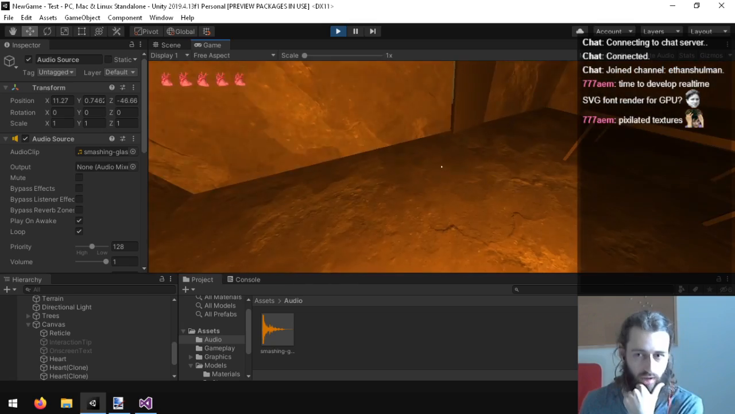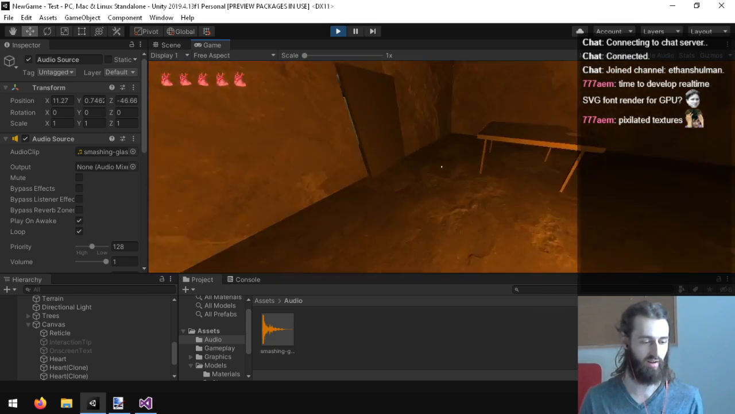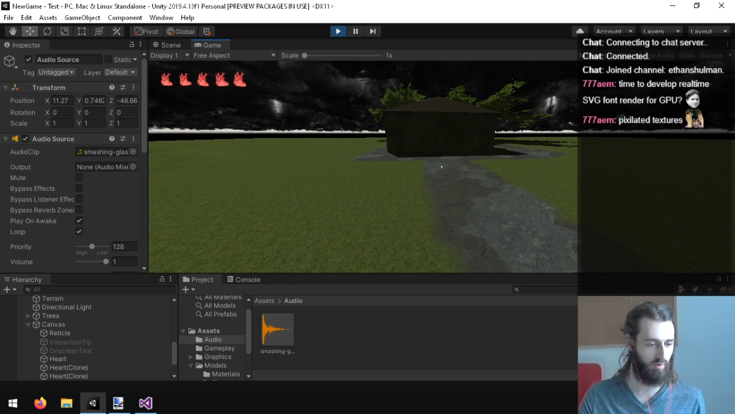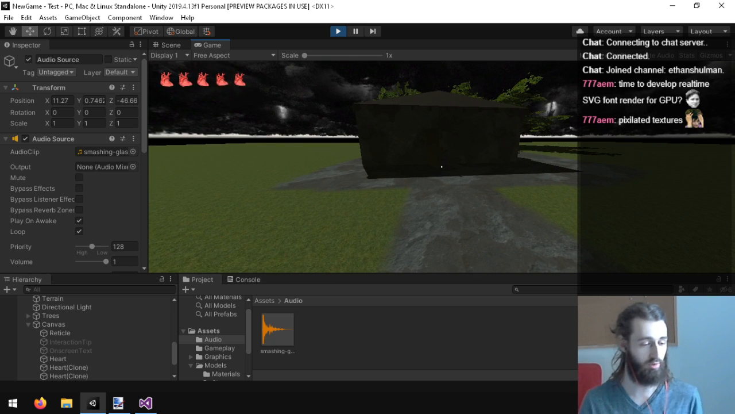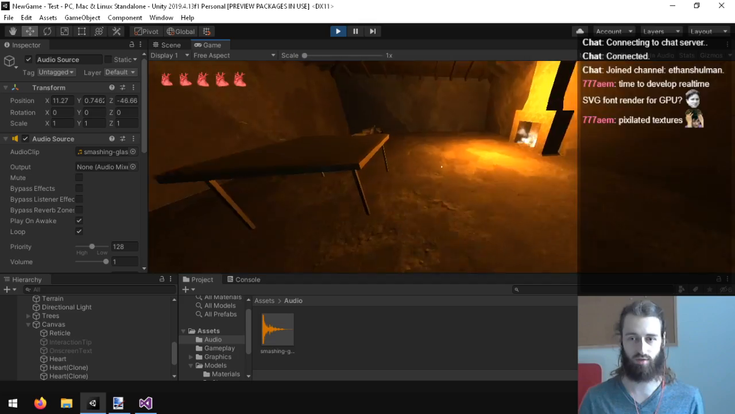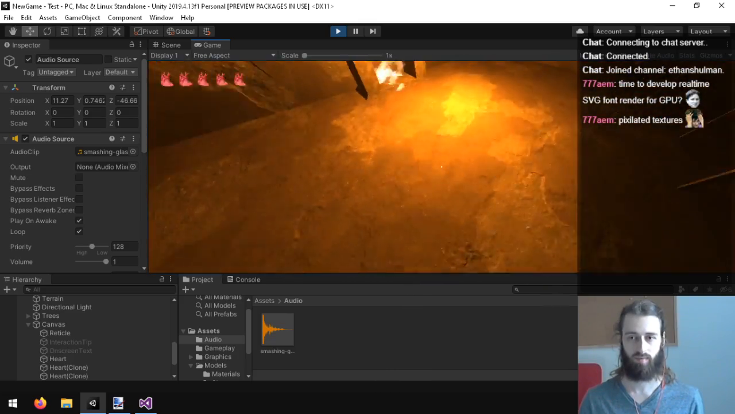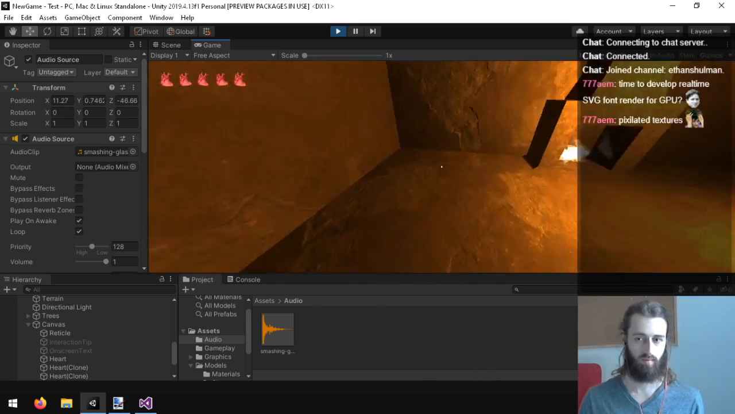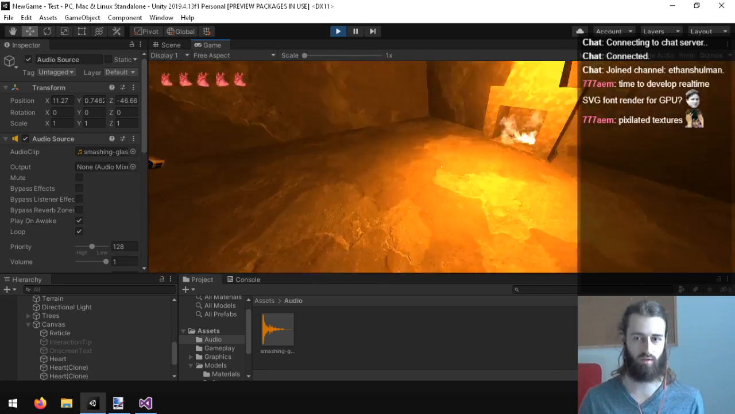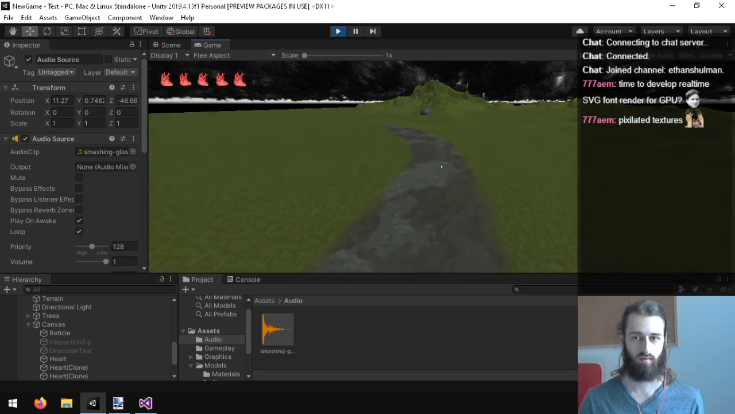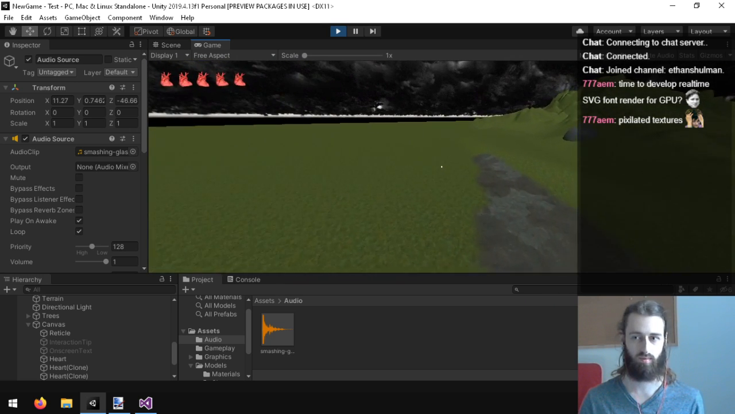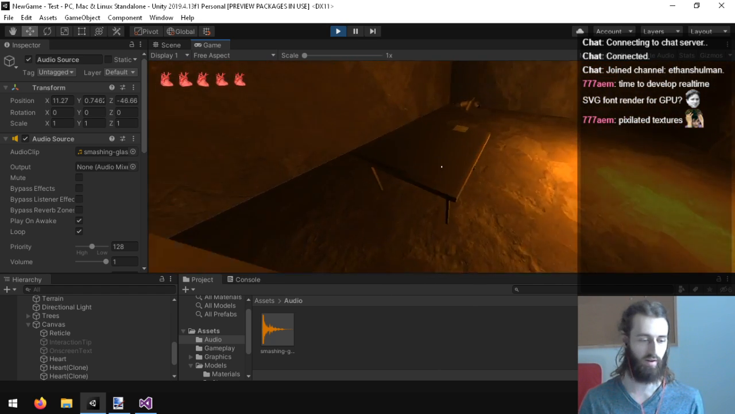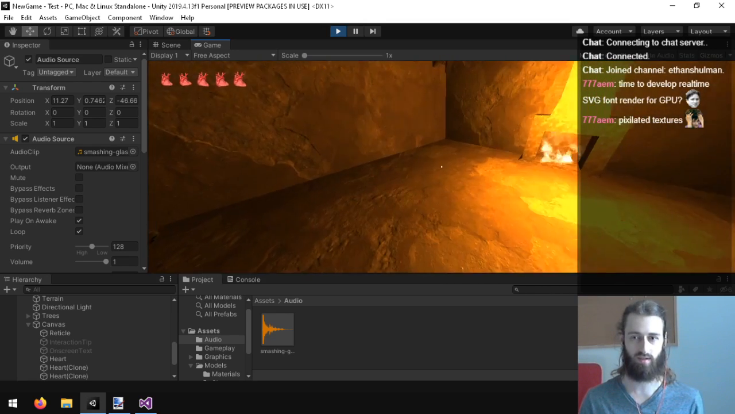Dude, Unity's spatial audio is actually pretty good. It has proper logarithmic falloff. Unity's built-in spatial audio works fine. That's actually really nice. At least with my headphones, it's fully directional. That's cool. Alright, I'm pretty happy with that audio.